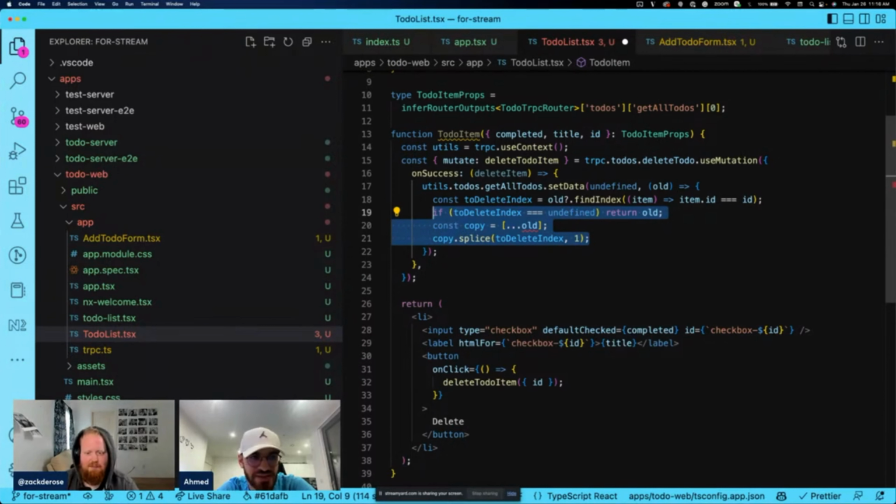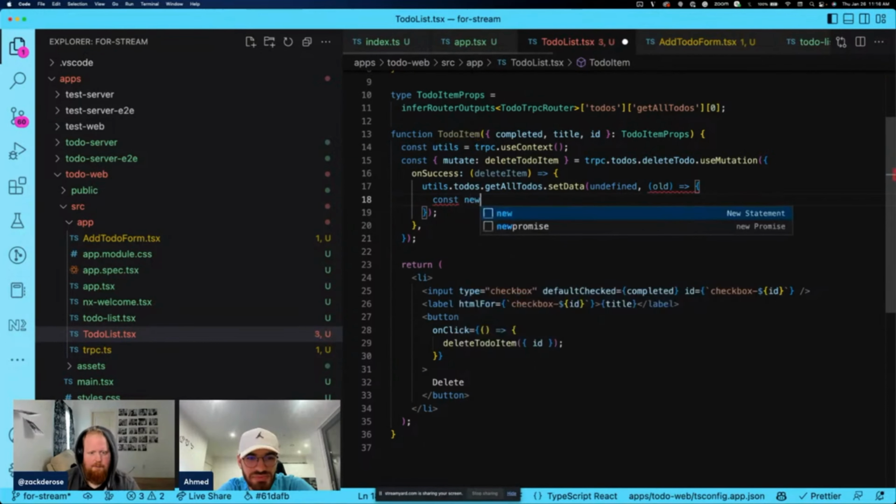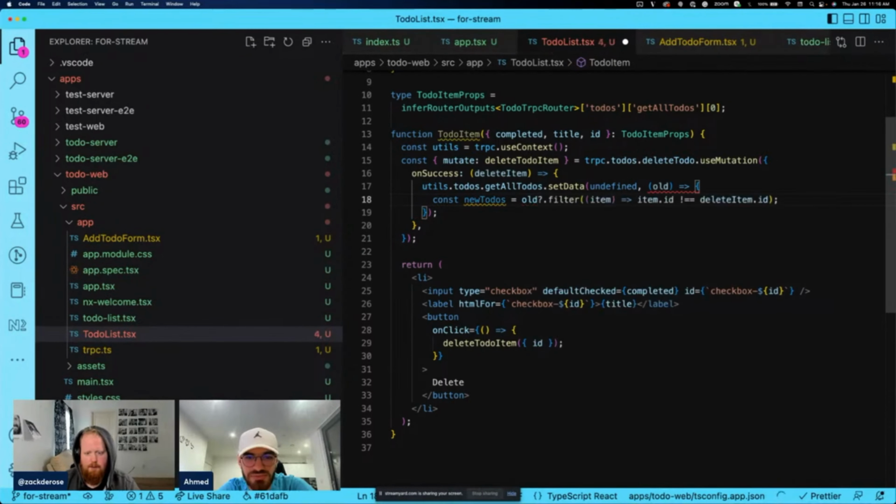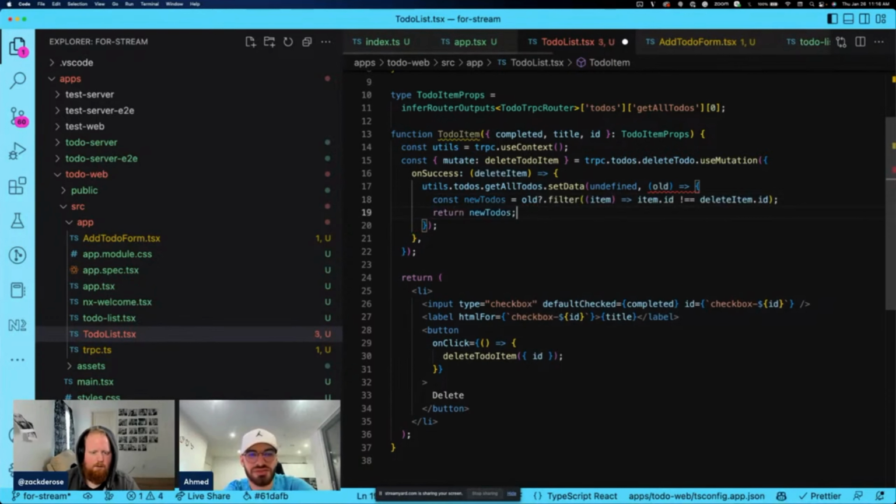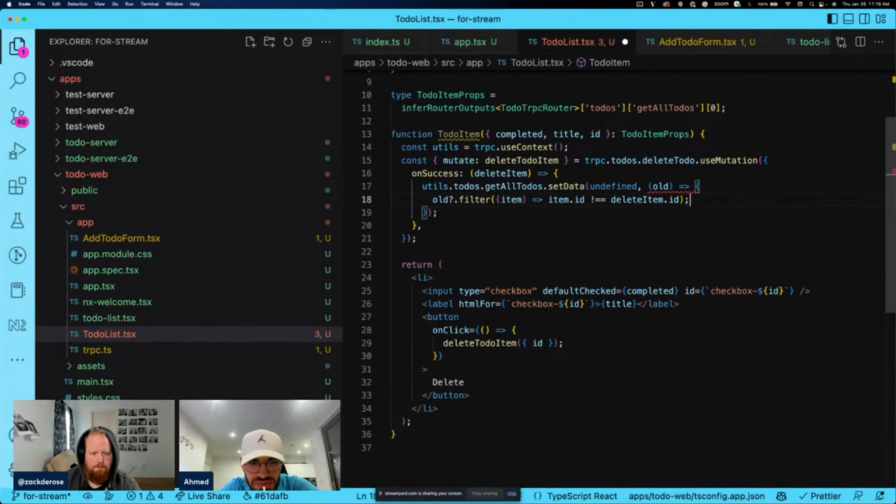Basically just filtering out the to-do with the ID. So I'll literally just... makes sense. New to-dos equals old. That's a lot nicer. And then just return that. Let's also call this on the thing. Oh yeah, you can just do that. That looks good. We got this.